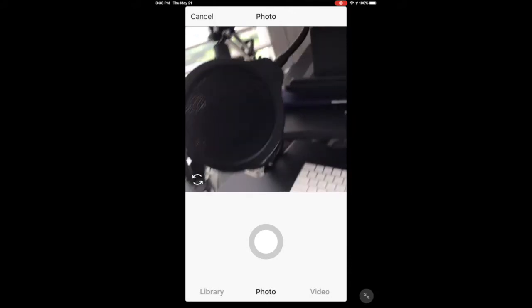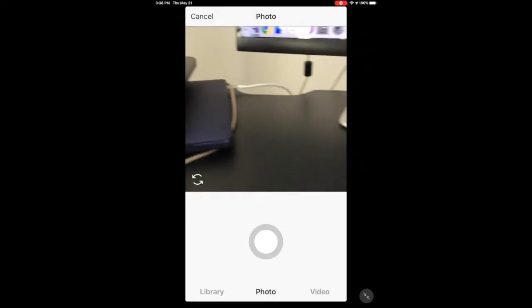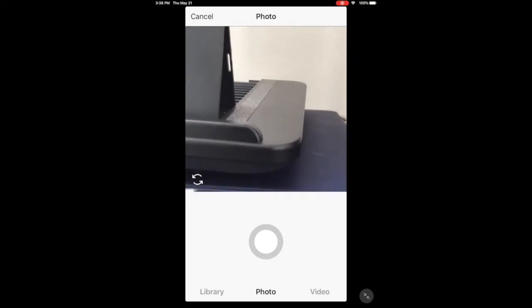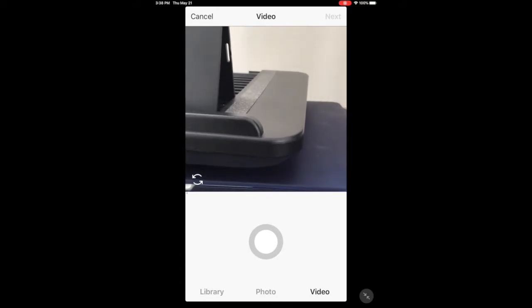So here you go, guys. Here's the microphone I'm using. Here's my computer. That's not too interesting. And we can also take a video by clicking here.